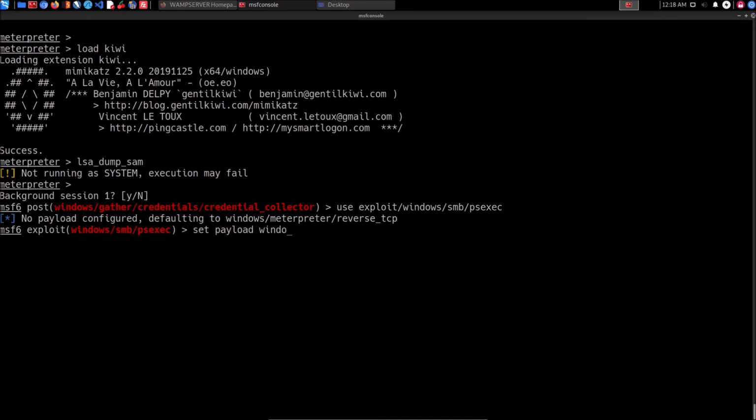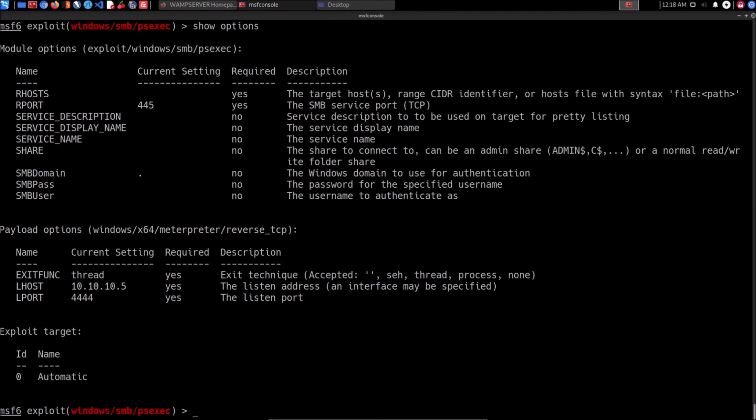To Windows x64 because we're dealing with a 64-bit target, Meterpreter, and we're then going to say reverse TCP, right? And we hit enter. If we show the options for this particular module, there are a few things that we need to set. One of them, of course, is going to be the target host or the host IP, which is going to be the RHOSTS option.